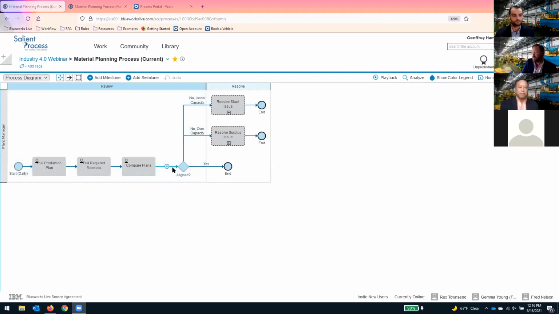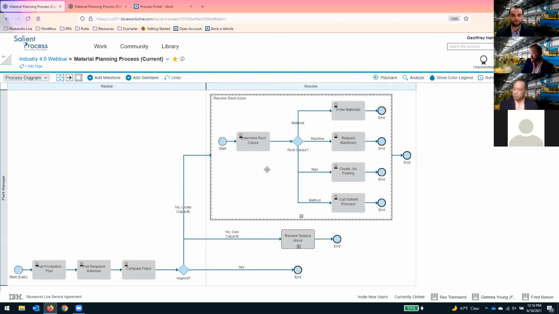If they are in alignment, then great. Maybe we just come back tomorrow or next week to check back on some future weeks. Otherwise, maybe they're out of alignment. Maybe we are over capacity or under capacity. We have either a surplus issue or a slack issue. If we're under capacity, there's a lot more to that too. And you can see we'll keep drilling down into this process so we can touch on some of the complexities.